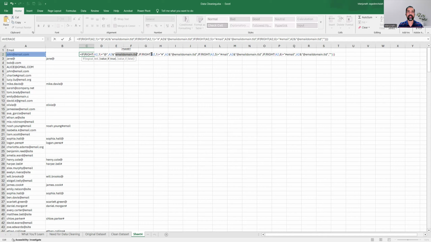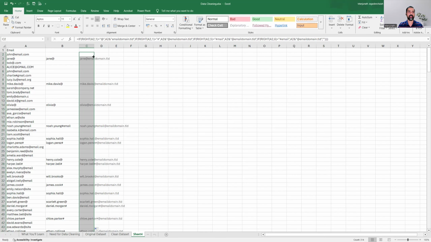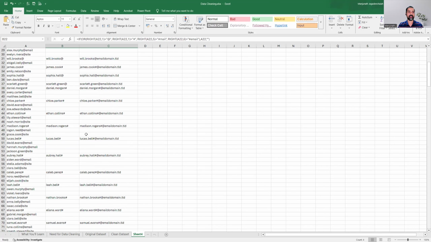Similarly, for email IDs which end with hash, we are doing the same thing. We are adding @emaildomain.tld, and for email IDs which end with hash mail, we are again doing the same thing, @emaildomain.tld, and even for this pattern, we are going to suffix with @emaildomain.tld. So let me apply the function. Now let me apply the set of functions to the remaining cells. And as you can see, these email IDs which were missing the top level domain and the email domain now contain both. These email IDs have now been cleaned up.